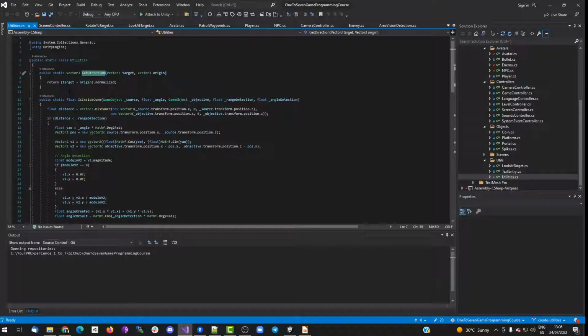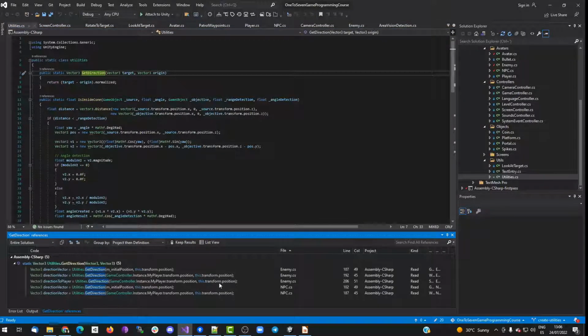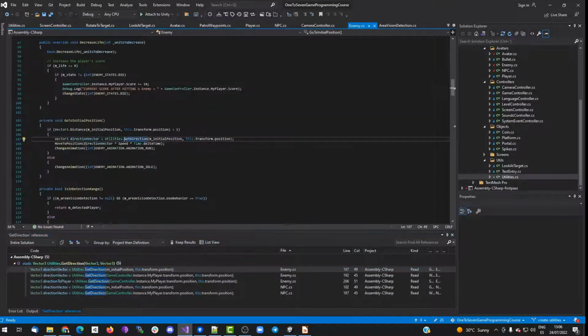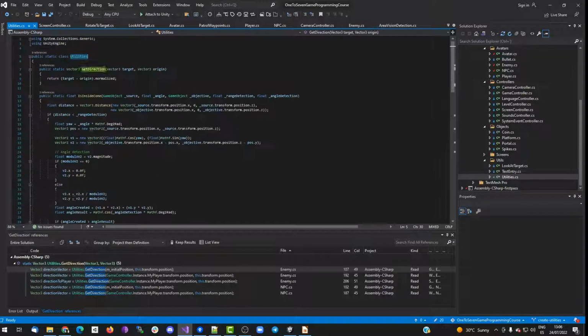One of the most evident ones has been the method getDirection, which is being used in multiple places, and it gets the directional vector from an origin to a target. As I said, this method is being used in multiple places, so it's a good function to put in the utilities script.